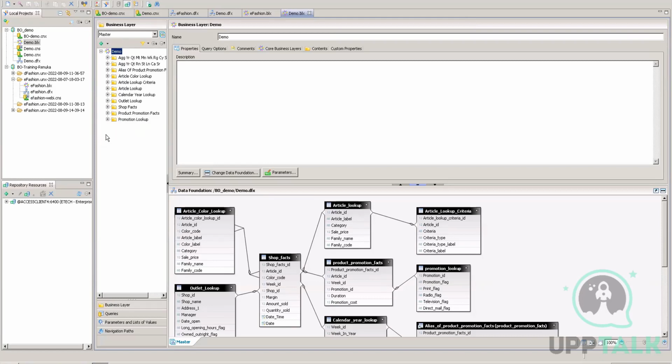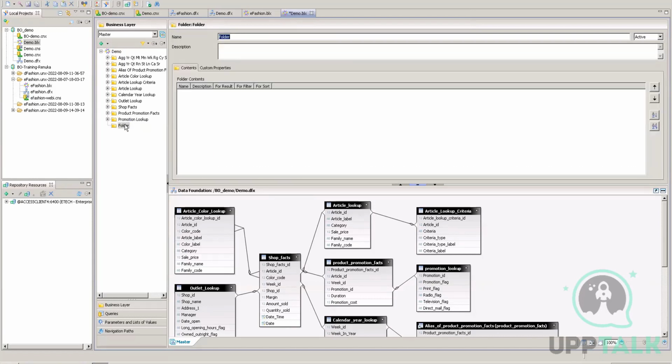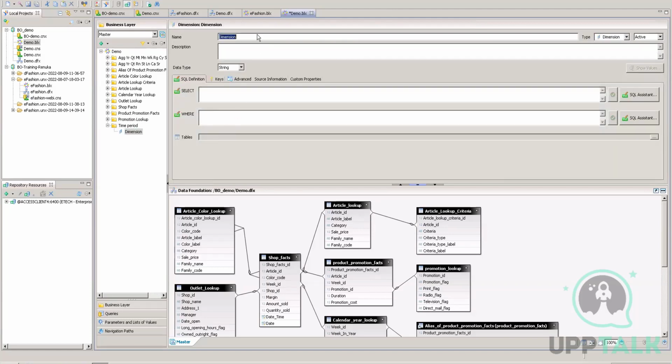Under the business layer, we say new folder. If you want to create a new folder, you can. The architects will mention what objects and formulas we need to put. I gave the name as time period, so the name got changed. Under this folder, we can create a new dimension, new measure or new filter, anything. Let me show you by creating a simple dimension.